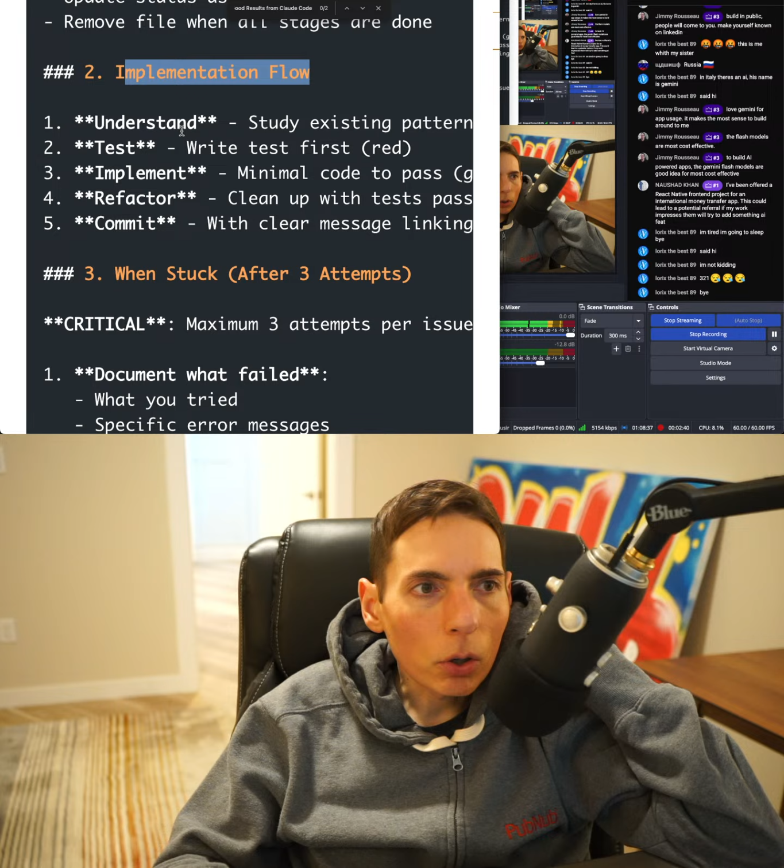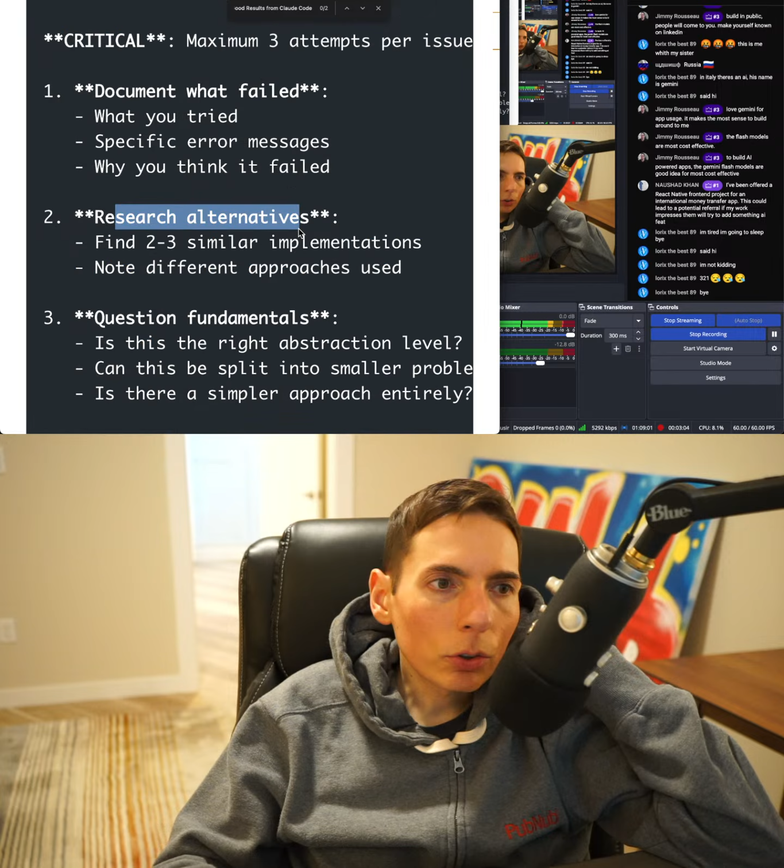When stuck after 3 attempts. Okay, so sometimes the model will get stuck and it will go into a loop. Maximum of 3 attempts and then stop. Document where you failed, research alternatives, question fundamentals, and try a different angle. Yeah, this can be really useful at times for sure.